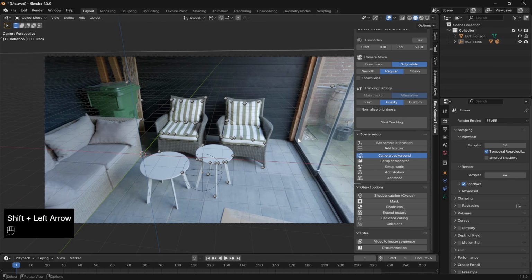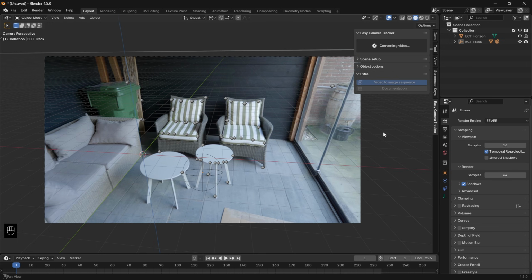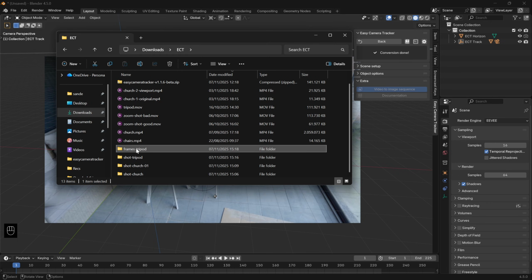Now if for some reason you need to convert a video to an image sequence but don't need to track, you can use this option, which will disable the tracking settings, and you can just use these settings to scale your footage and to change the frames per second. For example, if you have 60 frames per second footage and you only want 30 frames per second, you can change this to 30. And when I press this button, it will convert the video. And when it's done, you can find the frames right here.